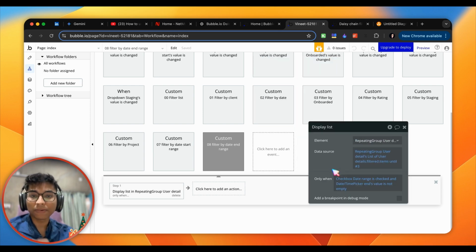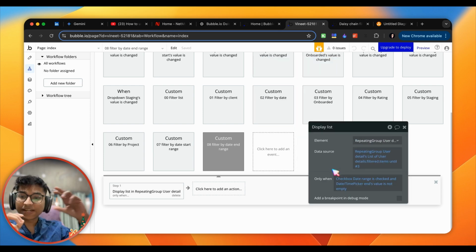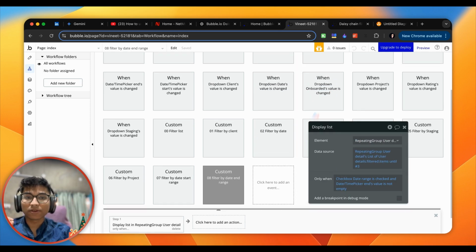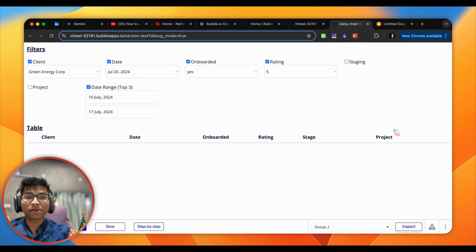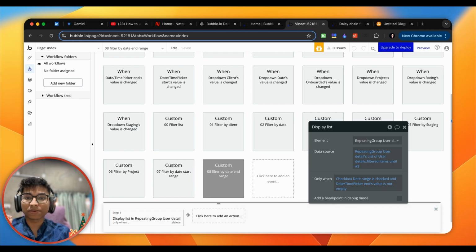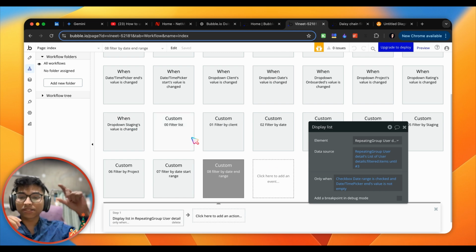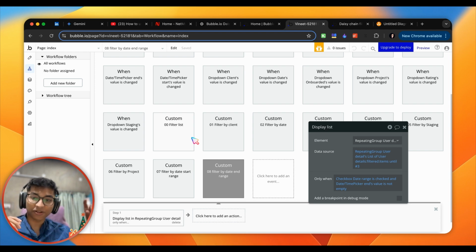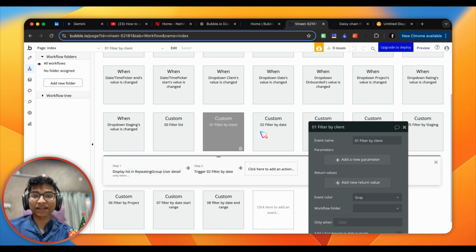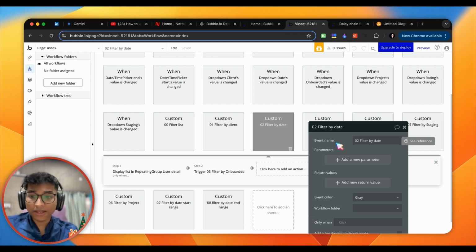So here you can see we are building a chain type of structure. Whatever value is changed, suppose you select any one filter, it triggers this custom event, and then this custom event goes and checks each filter: if this value is checked or not, if this is checked or not, if this is checked or not. Then it goes and applies, okay, this filter is already there with the name, and inside that name we are going to apply this filter. So it goes and checks like a list. That's how we apply daisy chain filters in Bubble.